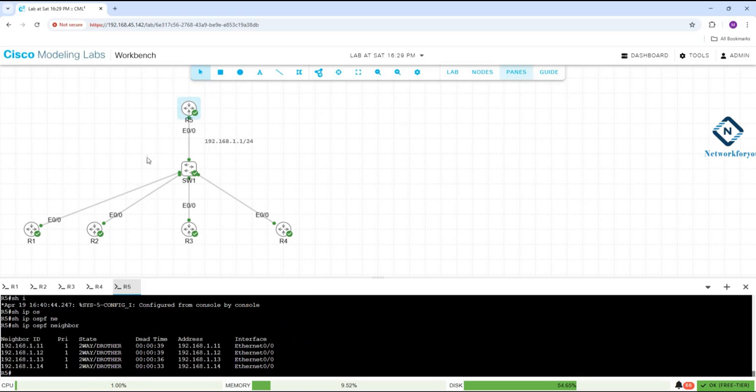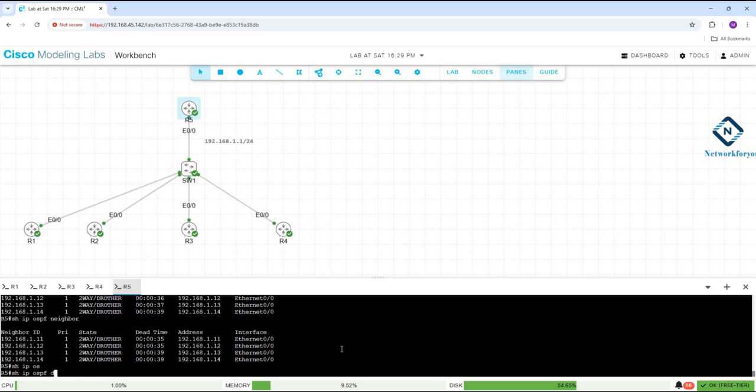After that we can write show IP OSPF neighbor, and you can see how many neighbors we have. We have 1, 2, 3, 4 in total. We have 5 routers, so we are getting 4 neighbors here.